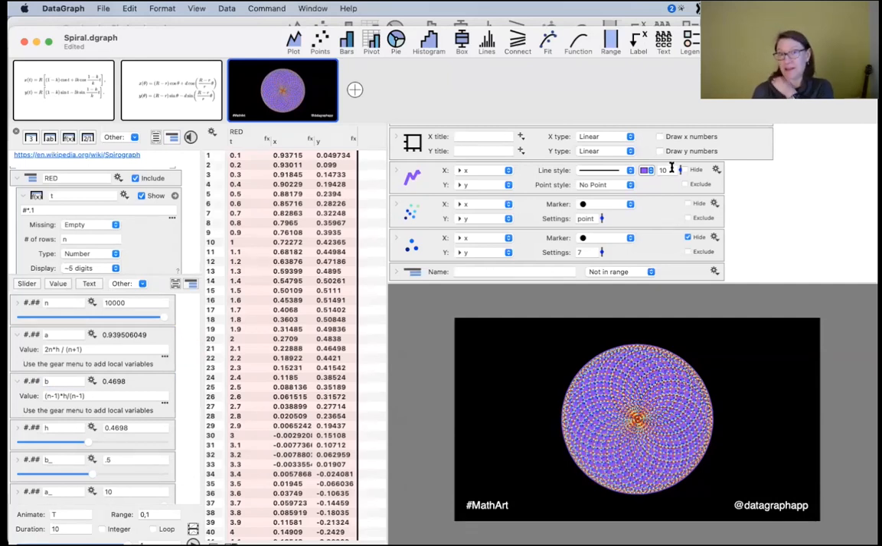I would love to see, if anyone comes up with any interesting spirographs, then please share them with us. We'd love to see that. Posting them somewhere would be great. Let others know how you can make these things with DataGraph.